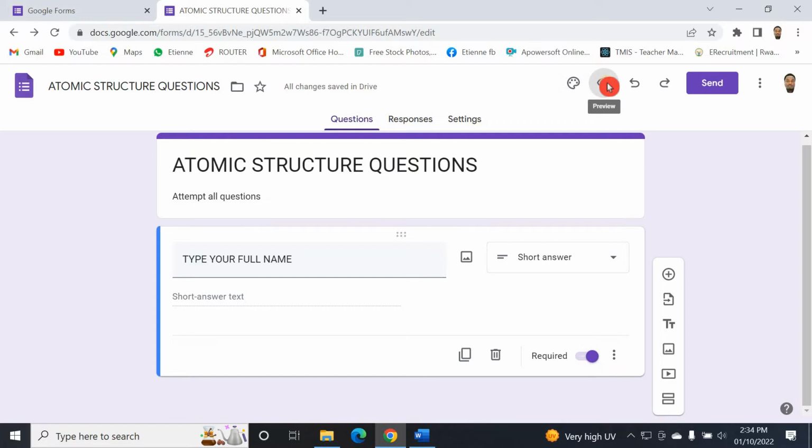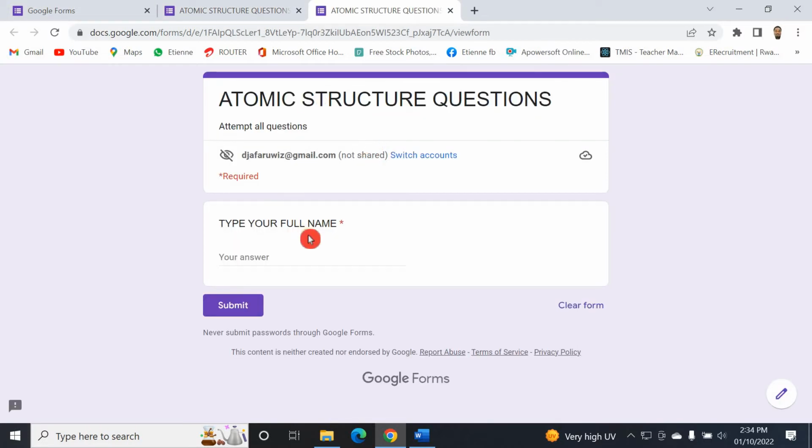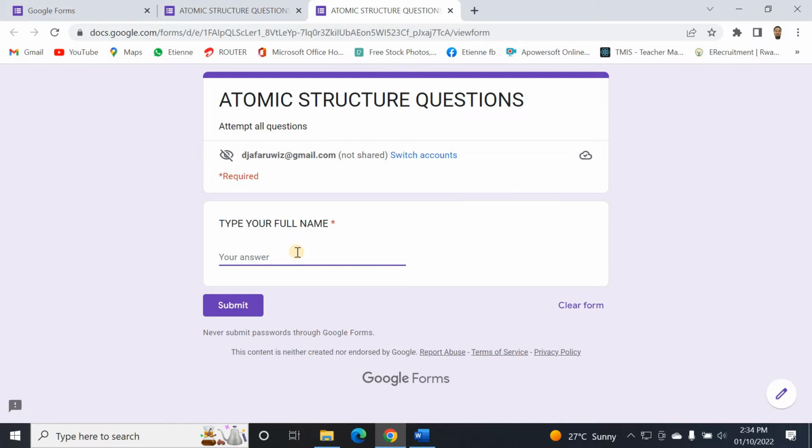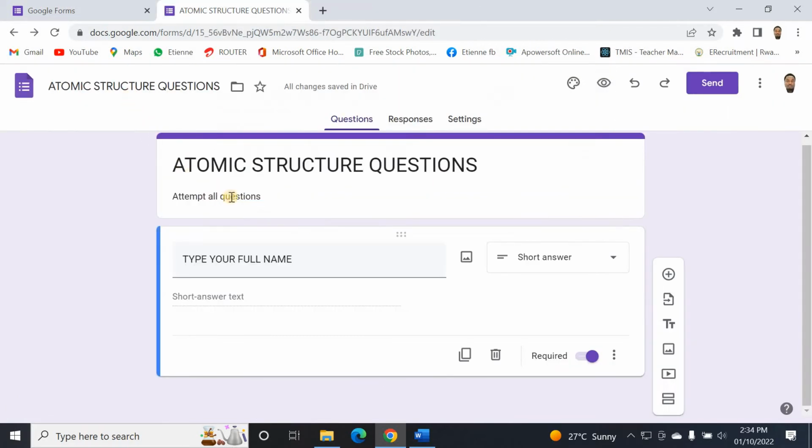We just click here to preview how it will look. You can see for all required questions, you will see this red star. For all required questions, nobody is able to skip. You need to type something here. And then go back. Let me add a question. As you see here, it is atomic structure questions. Let me go to the plus sign to add a question.